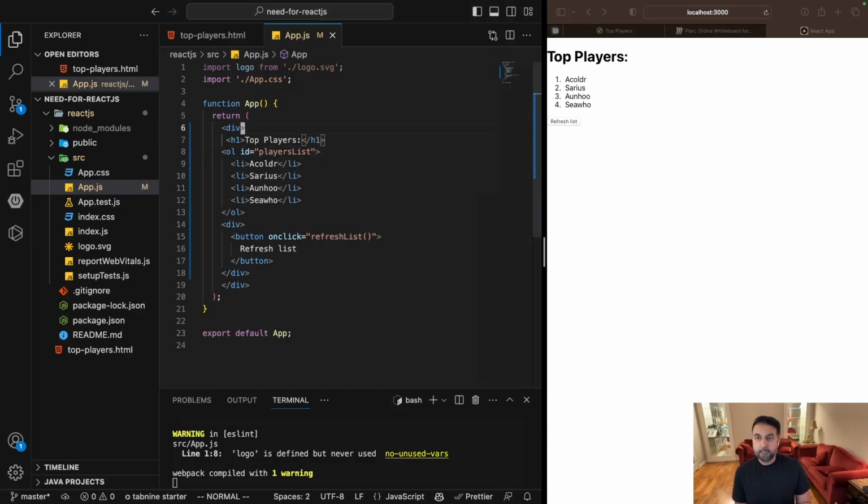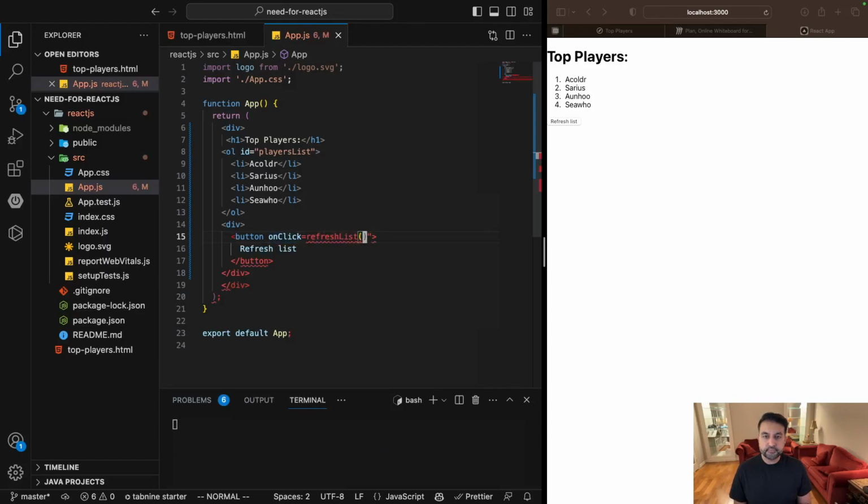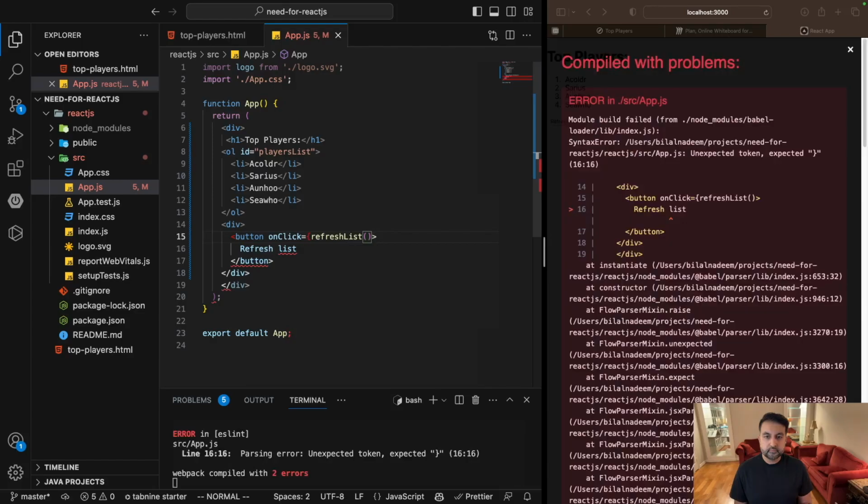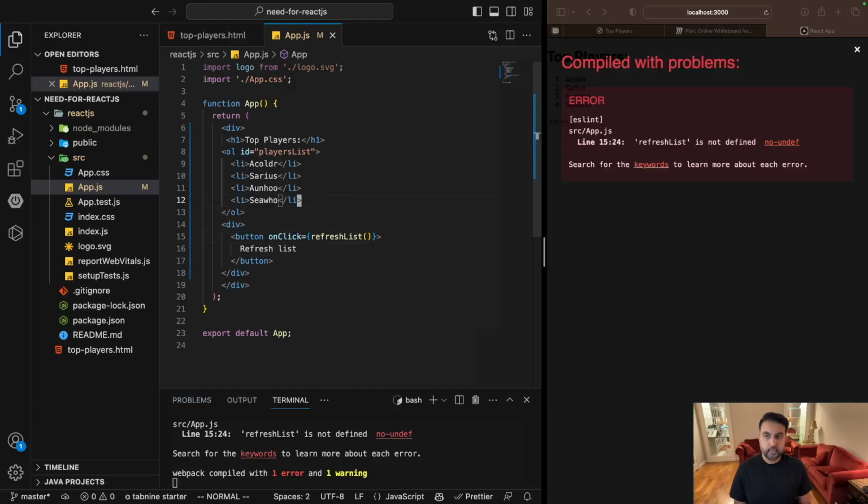So in order to do that, let's import a few functions that we had before to represent how we can go about doing this in React. So the first thing that we want is this function, right? So let's change it into the React way of doing things. So it's going to call refresh list. Okay, that function does not exist. So let's create that function.